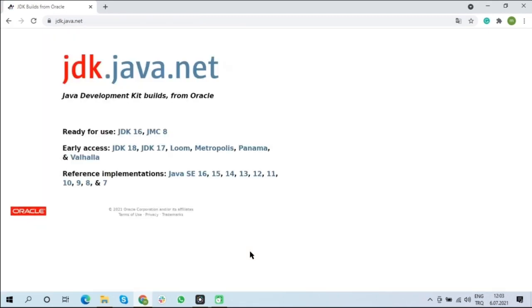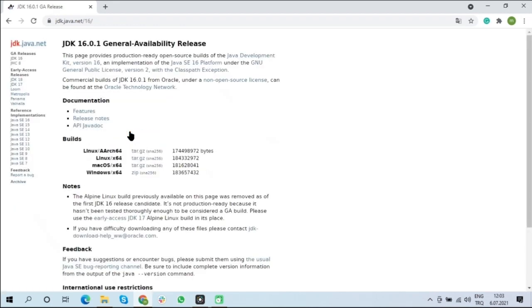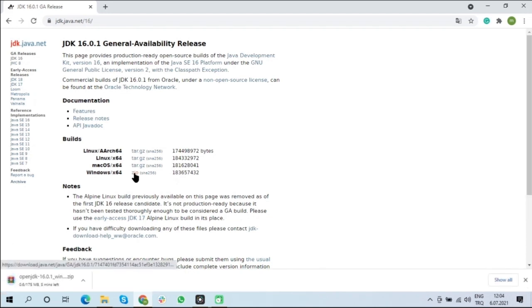So from this page it opens, I'll choose JDK 16, which is the most up-to-date and ready-to-use version. Now from this page it opens, we can download the appropriate JDK for our computer. And as you can see, there are JDK installation files for Linux and Mac and Windows. Now my computer is operating with Windows 64-bit, so that's why I choose the zip option from here. And you can see that my download has started. I hope yours has too.